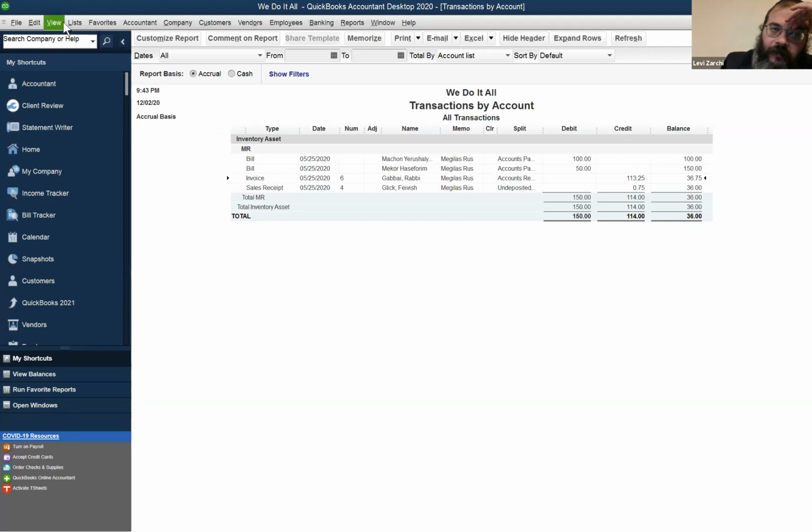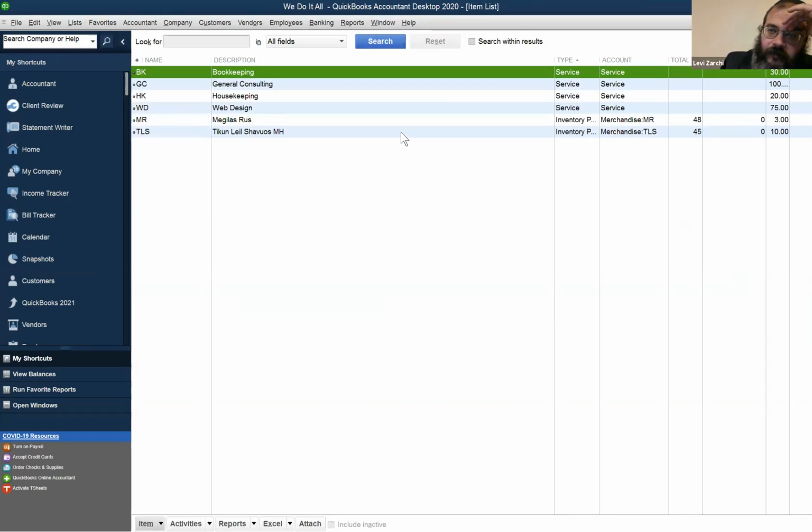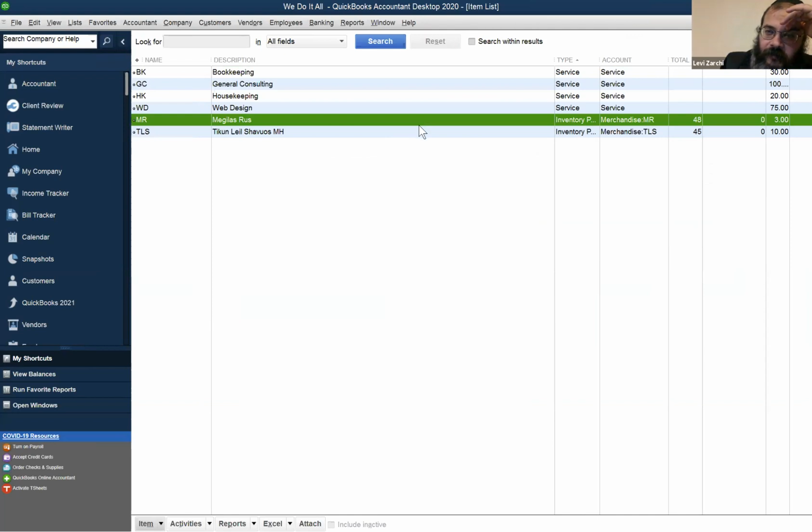So you have to go back to your lists, item list. See what happens. Go to the item list, okay. And you have the inventory. You have the right amount in the inventory, right? You have 48 pieces. Yes, 48, 45, yes. Good. Double click on the 48.